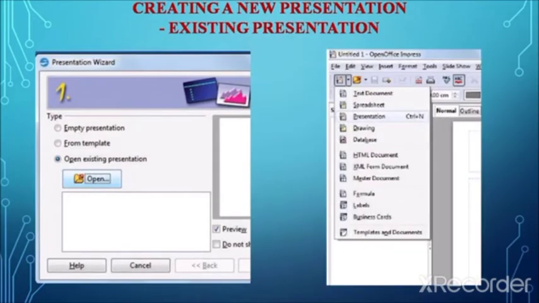And the third way for creating a new presentation is using open existing presentation. The user can select the option open existing presentation. This option helps the user to continue the work of a previously created presentation. So the user can open an already worked presentation and continue the work by clicking the open button. This wizard will display the list of already existing presentations. From that the user can select the required one.